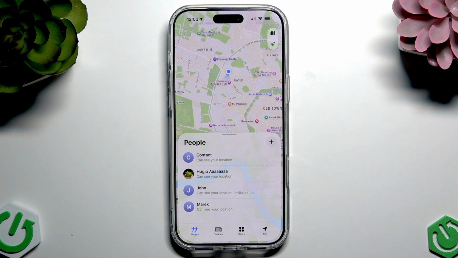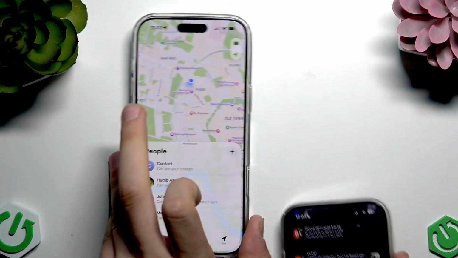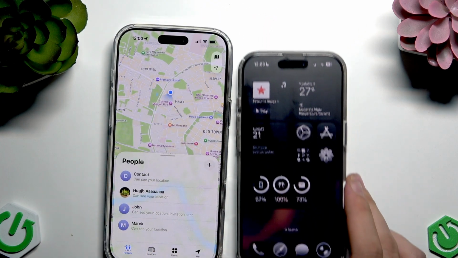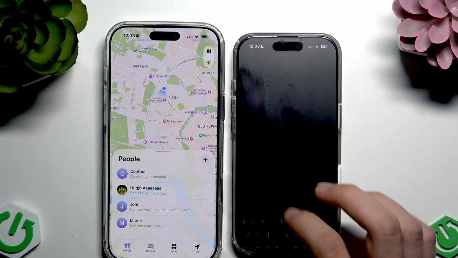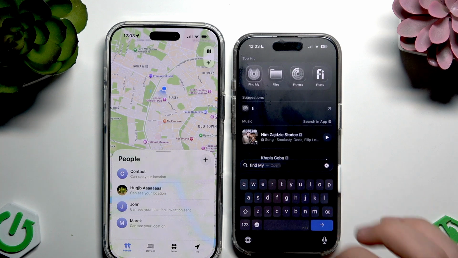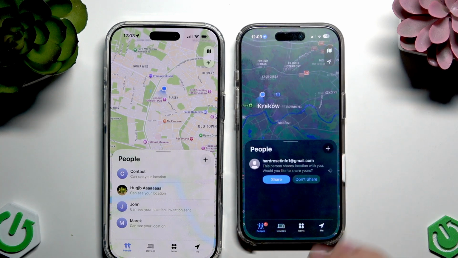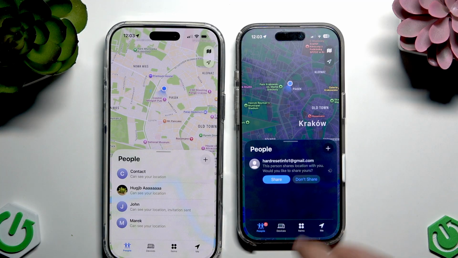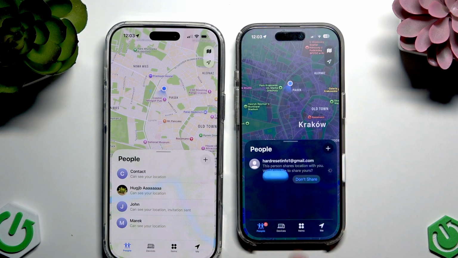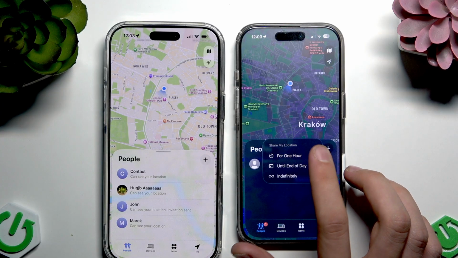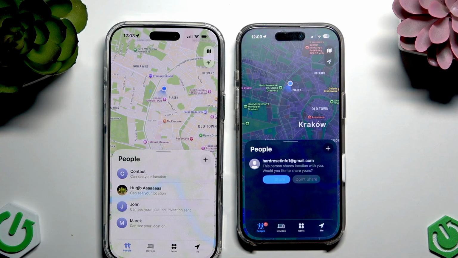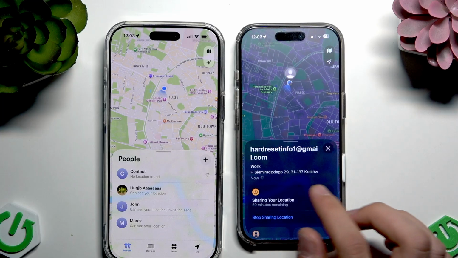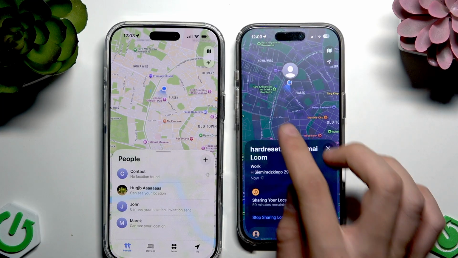And now let me move to our iPhone, and let me just turn on the focus mode. Here, if we enter the Find My, we do have, wait a moment, people or mail, and this is their location. You can tap share, and for example for 1 hour. Use. As I can see here we have no location found, but here they are as I can see.